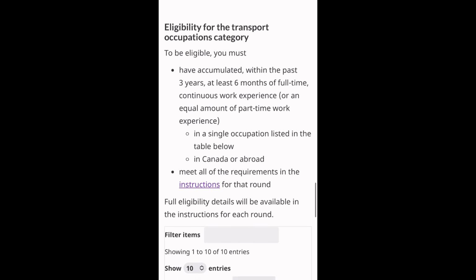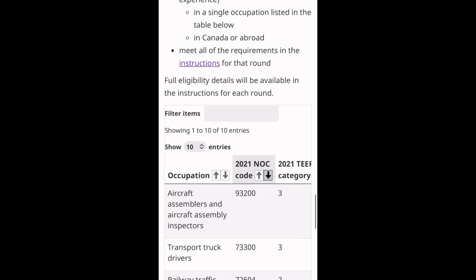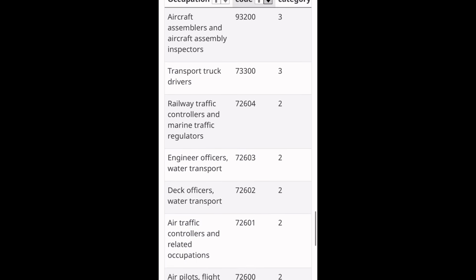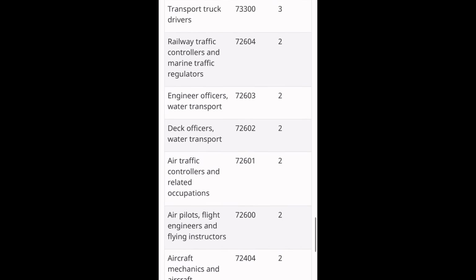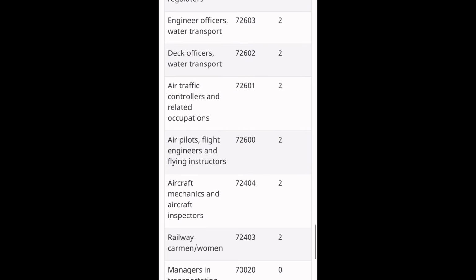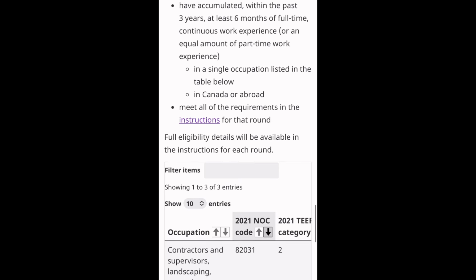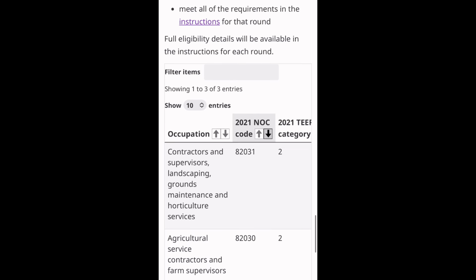So the next one is transportation, and you can see under transportation, aircraft assemblers, truck, railway traffic, all types of transport, to be honest. And like I said, always make sure you go and check the job descriptions.